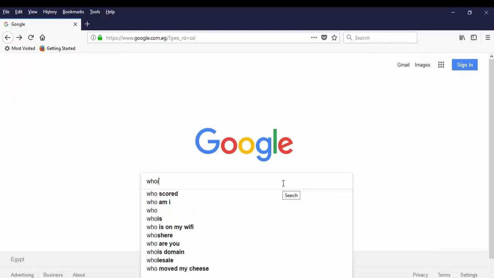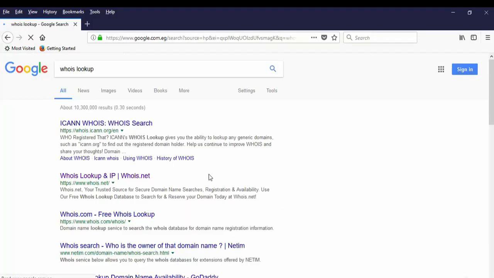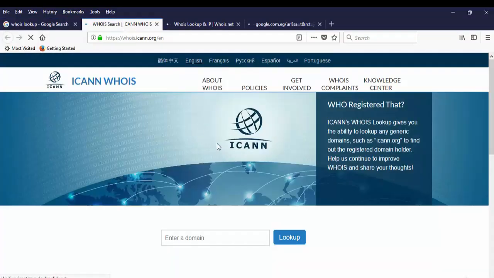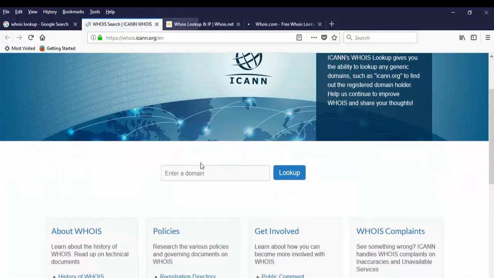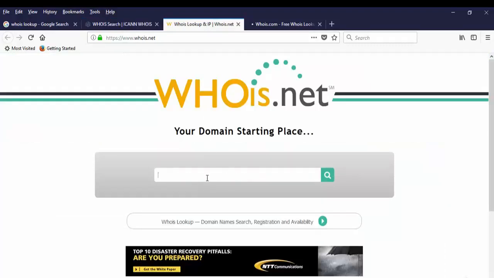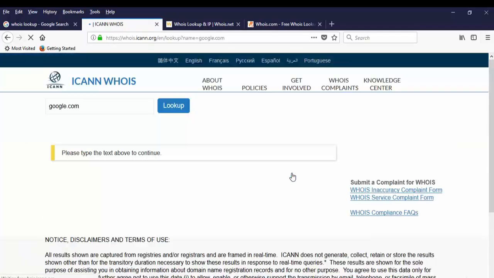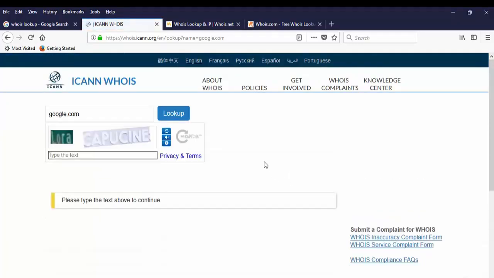You can go to Google and type Whois lookup, and you will find many websites that provide Whois service. Let's try 3 different websites. Most of them will give you the same result. All of them will have a text box so you can find domain name information. Now let's try, for example, to find information about google.com. Press lookup, write the CAPTCHA first.